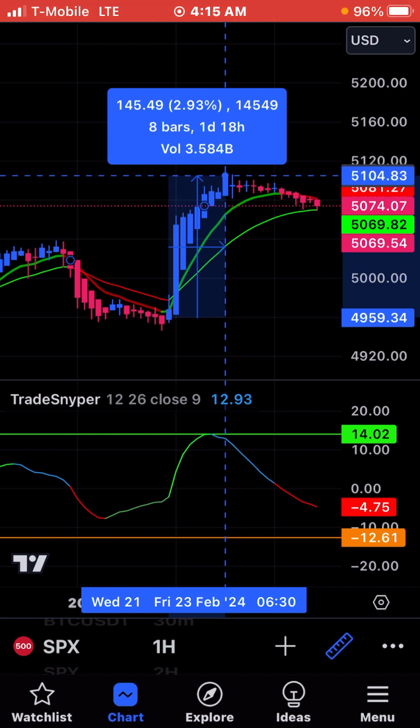the good thing about doing it on FOREX is you don't have to worry about contracts. Basically you can ride it for as long as you want. So this right here is 2 days, almost 2 days, and it's a $145 difference in price.